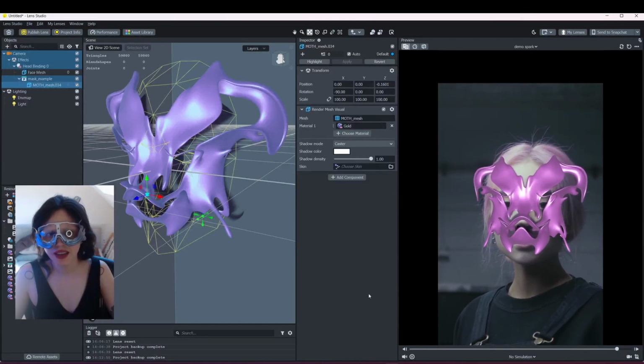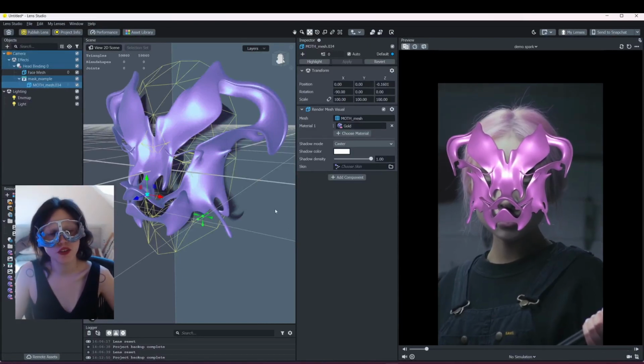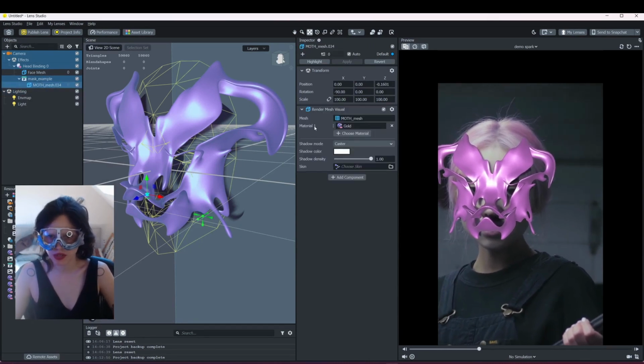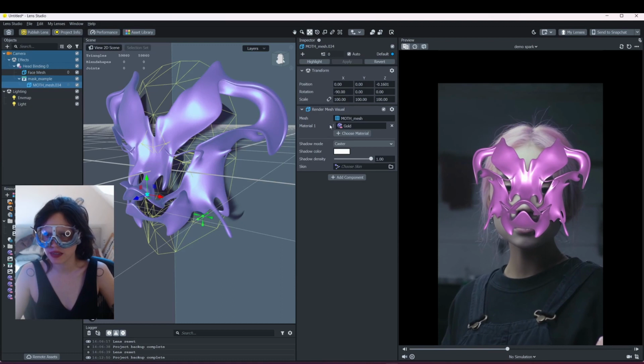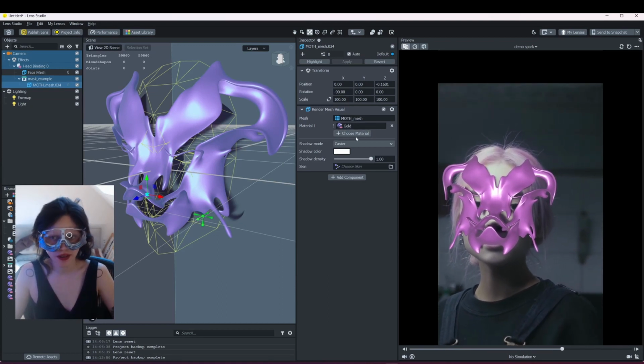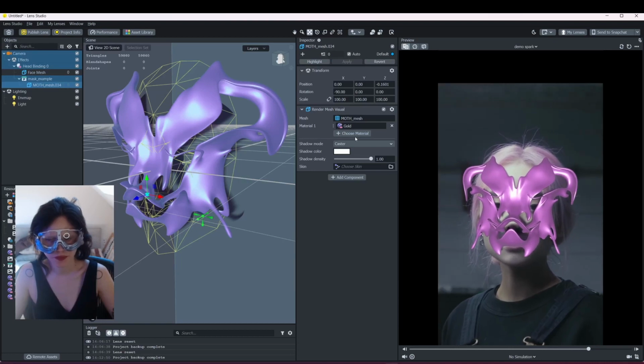Hi, another tip in Lens Studio for 3D objects. If you have a 3D object and you assign a material to it like I did, assign this gold material, did you know that you can actually also add several other materials, not just one?